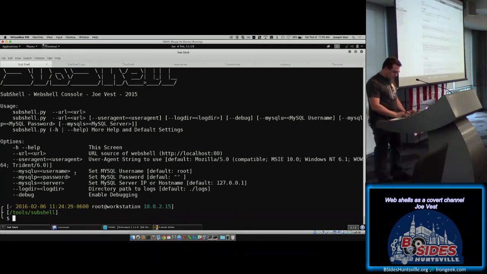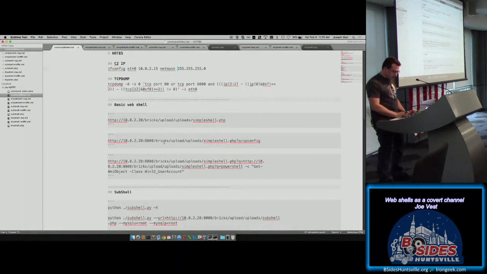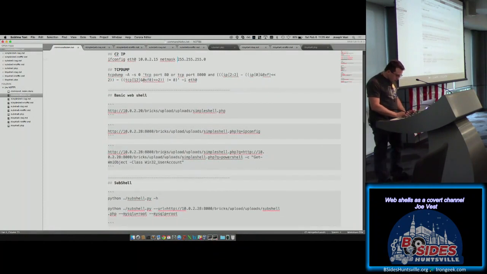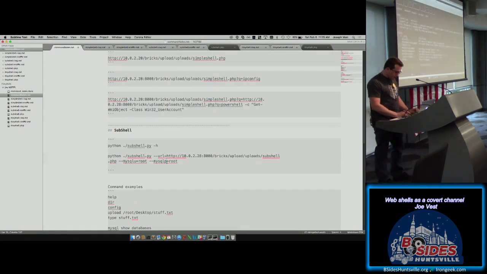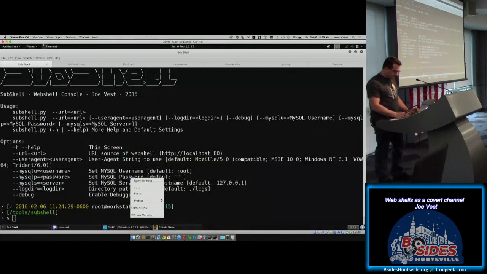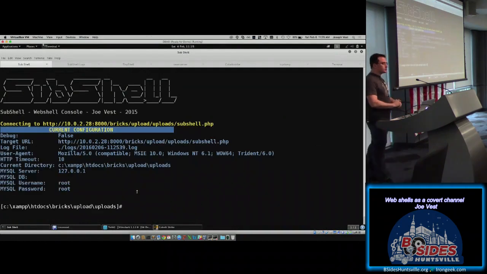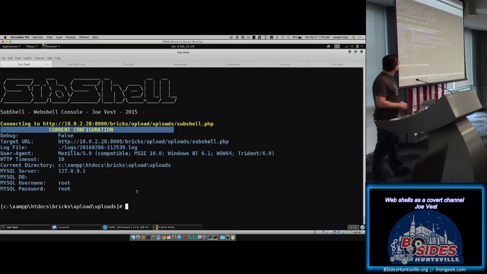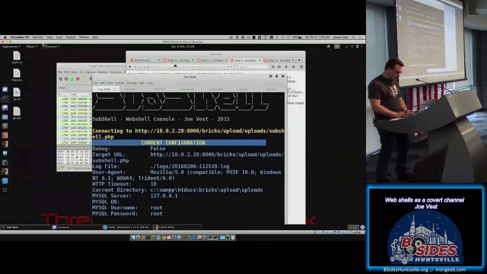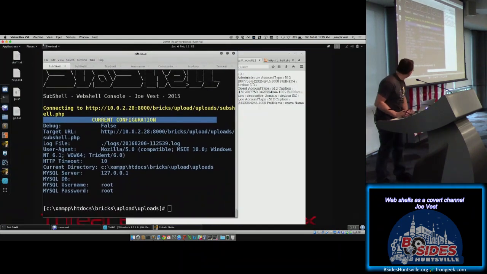All right. For cheating, I'm going to use my copy and pastes here. All right. So I connect to SUBSHELL. So this is what the framework looks like. It comes up, it shows you where it connected to, and it gives you a current configuration. Is that cut off a little bit? Yeah. Maybe that's a little bit better to see. I don't know.